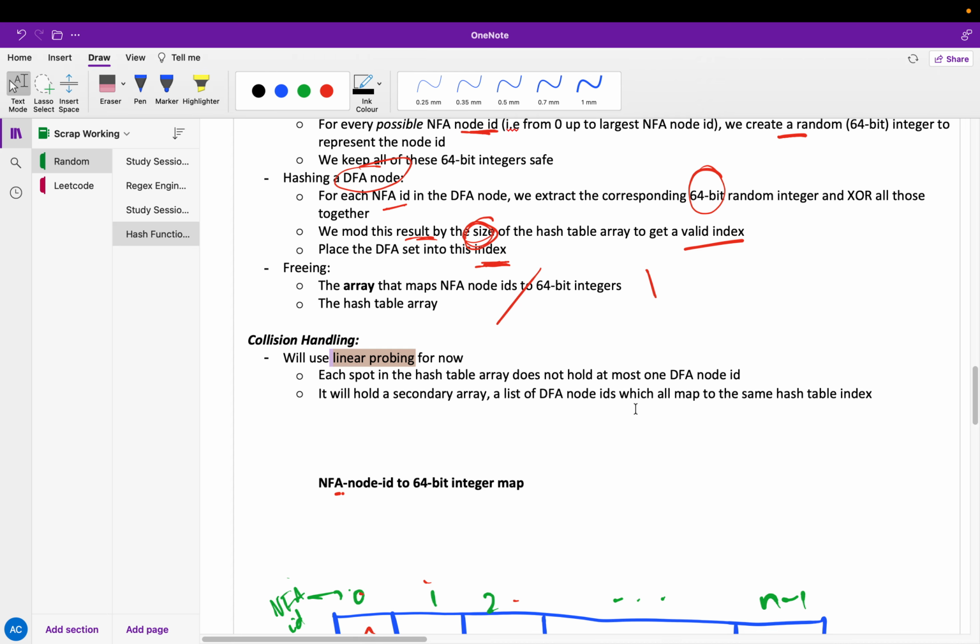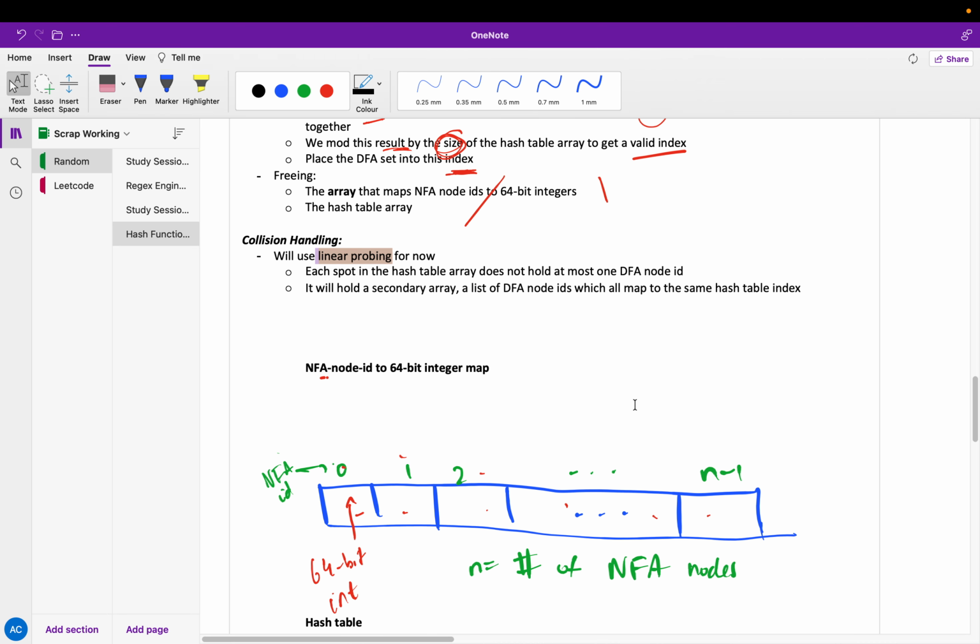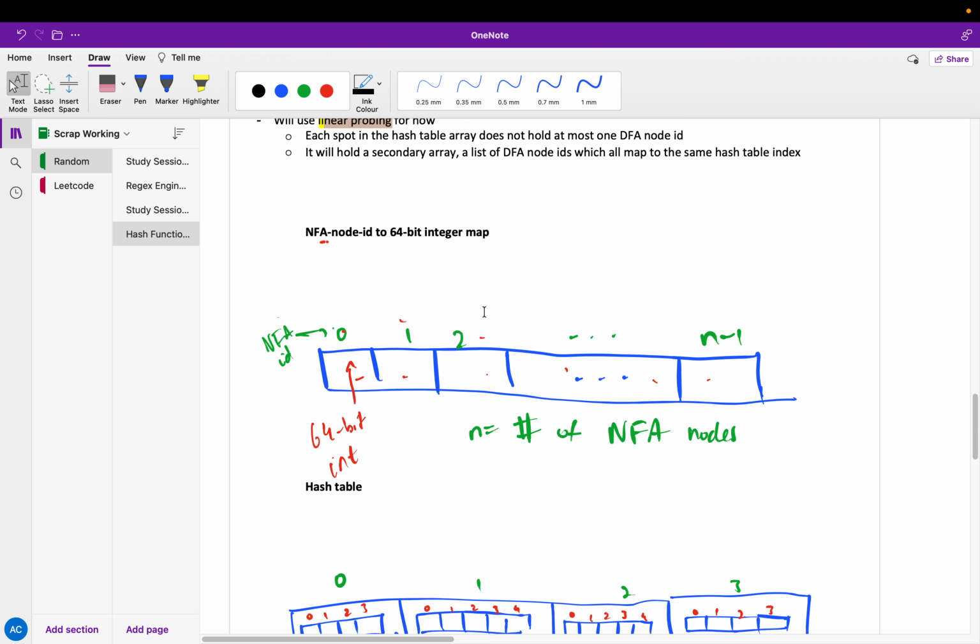But I think in my very particular use case, I won't ever need to delete stuff. I'll never have to delete from the hash table. I will have to free everything eventually, but I don't think I'll ever have to delete. So I don't think I need to worry about tombstones in this case. So I think linear probing will be fine if I can remember how it works.